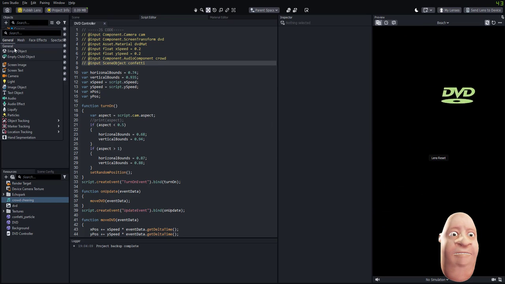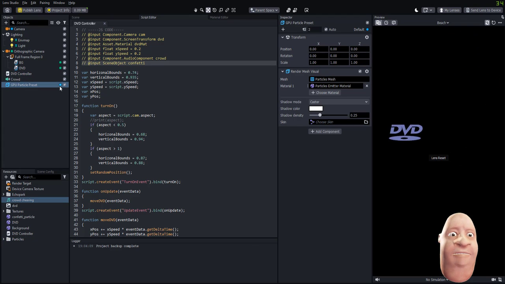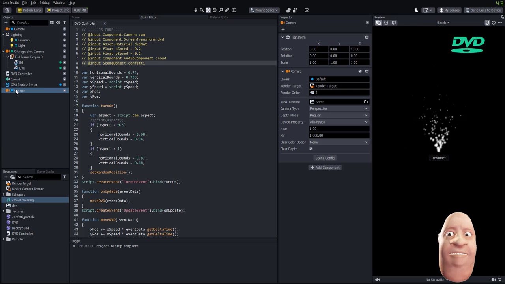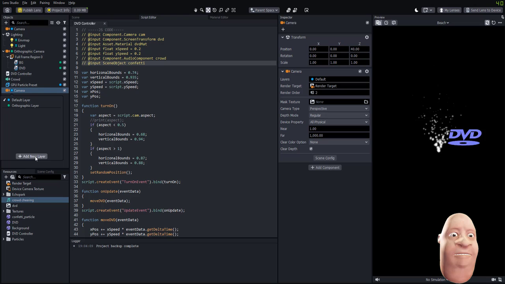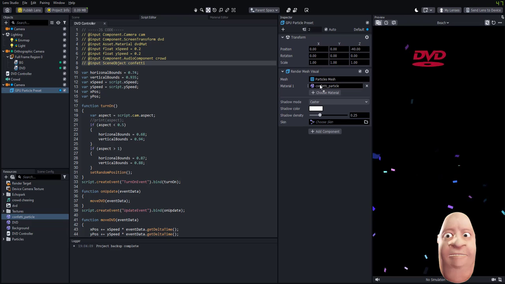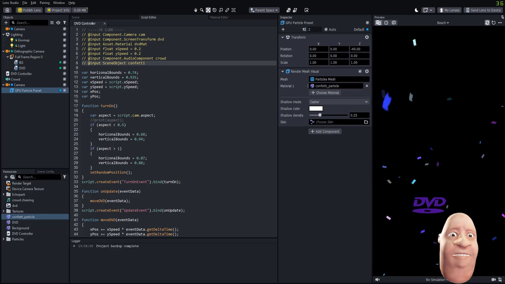And let's also add a particles material here. You know what? We're probably going to need to put this on a different camera so that it pops out in front. Actually, looks like it'll work on this camera. Okay. And then we'll just put our confetti particle material here. There we go. Looks like that's working just fine.